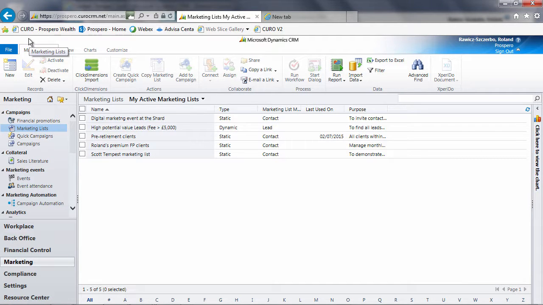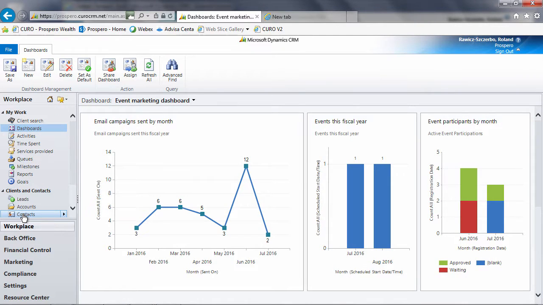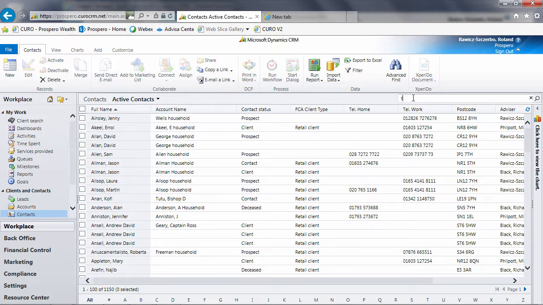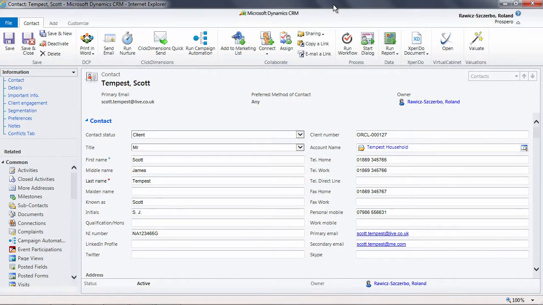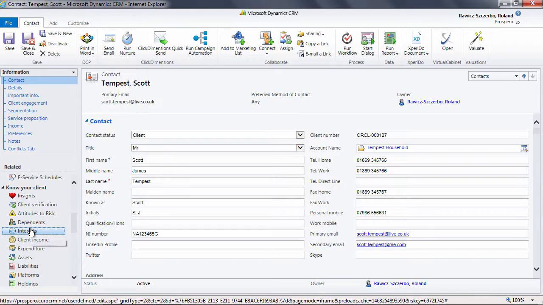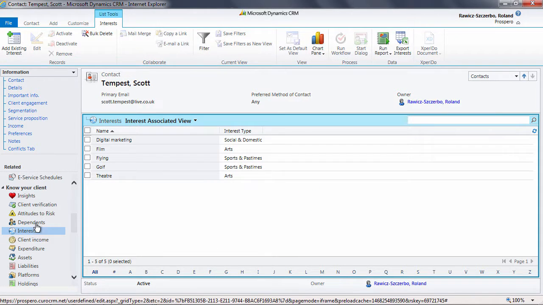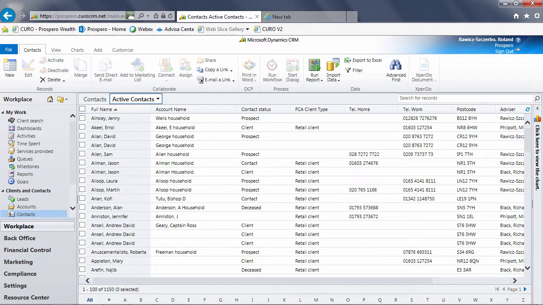Now let's go and find the contacts we'd like to invite to our campaign. Under the Know Your Client section of the contact, there is an entity called Interests. This is quite useful as it allows you to associate your contacts with any interest at all and then group them. We've recorded an interest in a system called digital marketing. The best way of finding records in CURO is to use the Advanced Find tool.